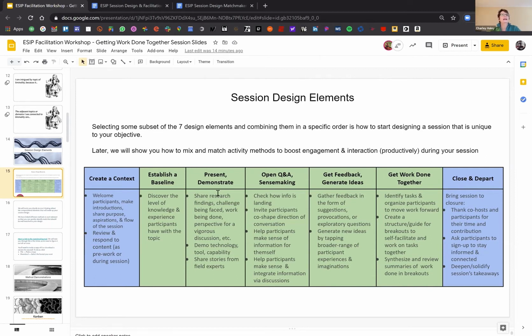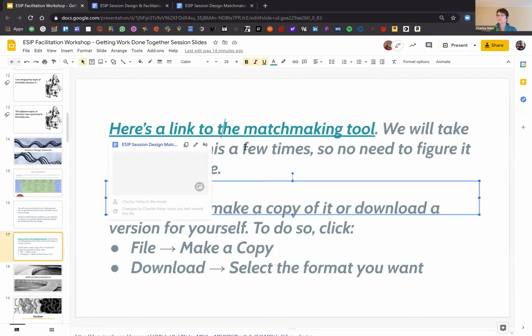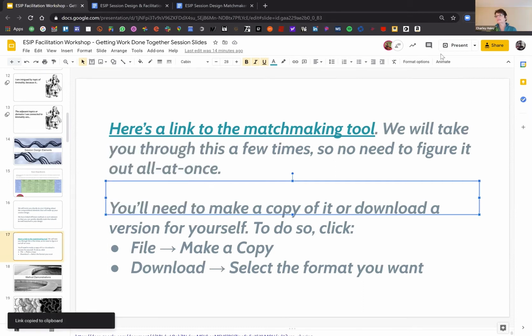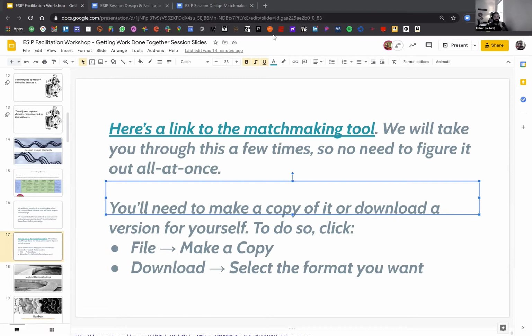And let's see, I think at this point, it would be good to go ahead and take you to the full template for the matchmaker. Let me get over here to chat. Fisher's also. You have it, Charlie? There we go. Okay, cool. Yeah, so I've just posted a link to the matchmaker in Google Slides.